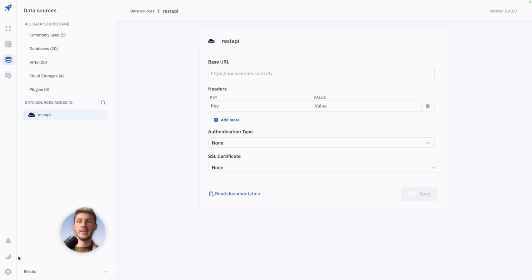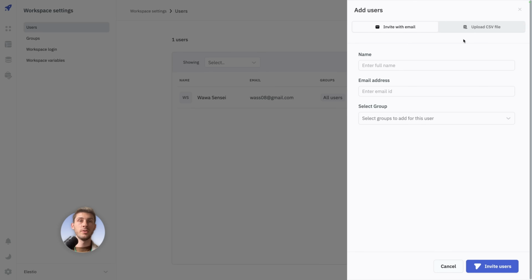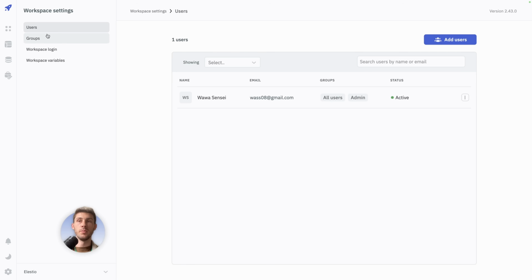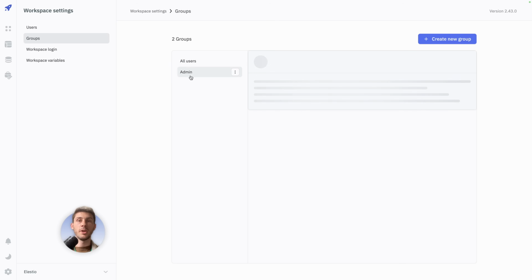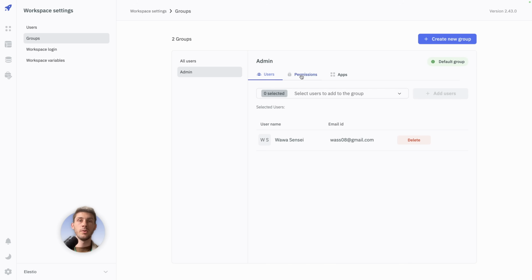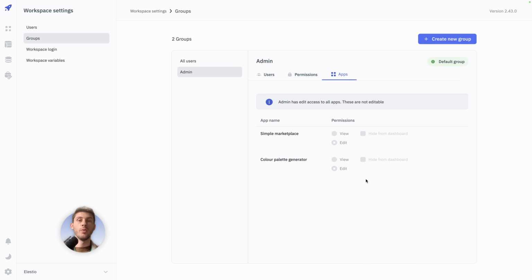Finally, in the settings of ToolJet, go to workspace settings. You can invite different users and attach them to different groups. So the good thing about groups is that you can create fine-tune permission. So if I go, for example, to admins, you can choose the permission based on the resources, so on apps, what can they do, on folder, what they can do, and so on. But you can also do fine-tune control on which app you want to give view and edit access.